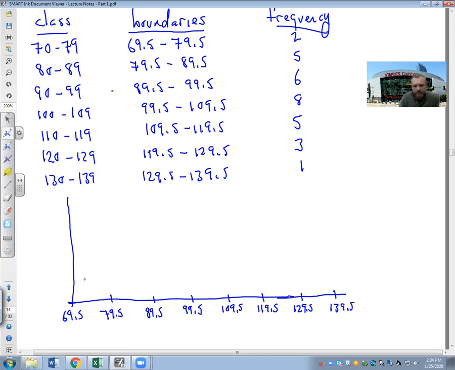and 139.5. And then our frequencies, right, from 1 to 8. So 1, 2, 3, 4, 5, 6, 7, 8. One more. That's 8. That's 1. So my first class frequency is 2. And then 5, 3, 4, 5. So my next class has a frequency of 5. My next class, a frequency of 6.